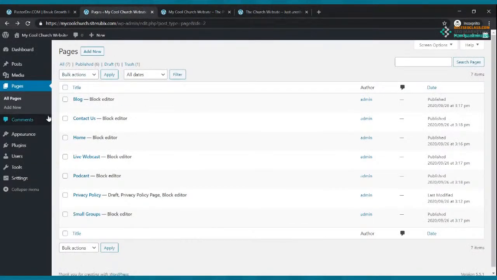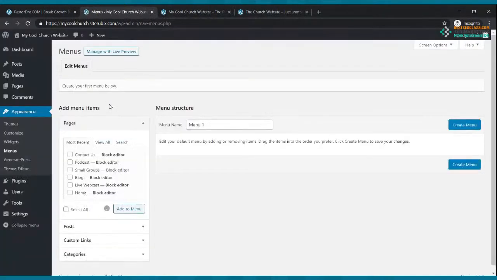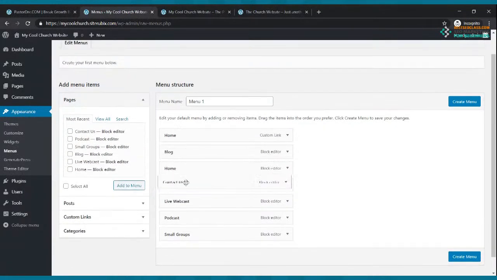If you ever want to change the order of your pages, you just go to appearance, menu. This is your menu right here. You click and drag, and it'll change the order. See that? So we want to go home, then click and bring up live webcast, making sure it's all the way to the left. If it's to the right, it'll be a sub menu. You don't want that. You want to bring it all the way to the left.